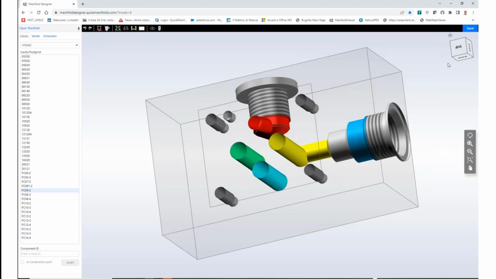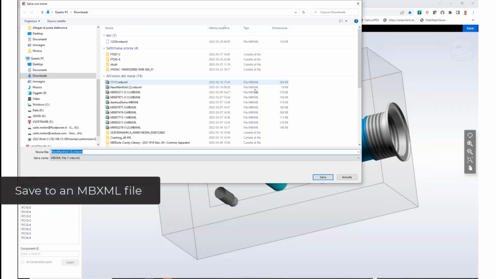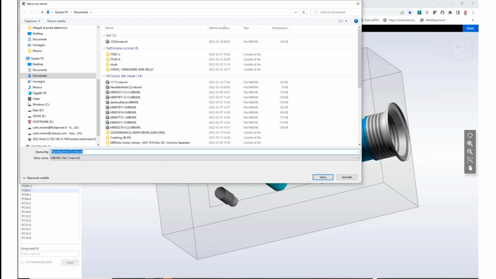Although when I want, I can save it into an MBXML file, and then I would be able to manipulate this MBXML file into MDTools or other software that can read it. So this MBXML file is a proprietary file defined by VEST that has all the geometry and also the machining information for a manifold block. And as I said previously, this file format is used also by our auto routing technology. I'm not going to save now. This is not really something that has much value.